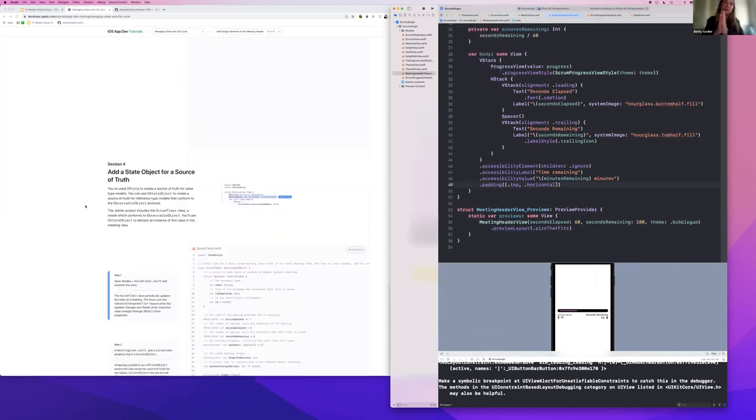So now add a state object for a source of truth. You use state to create a source of truth for value type models. You can use state object to create a source of truth for reference type models that conform to the observable object protocol. And we use state object for the class. So the starter project includes the Scrum timer class.